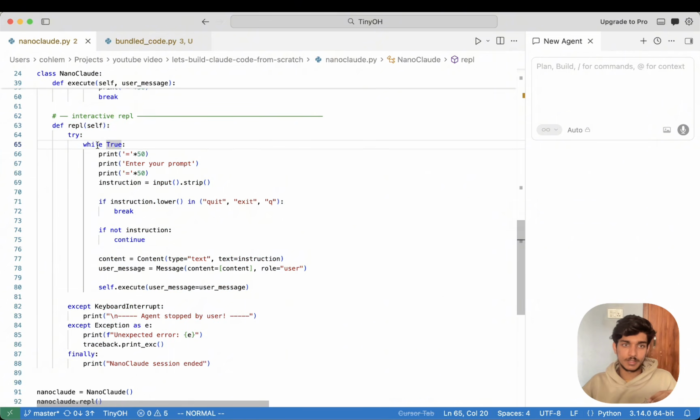So we are defining a while loop where we first get the input from our users, and if the messages are quit or exit, we break it. If not, we just continue taking the question and convert that instruction into a content.